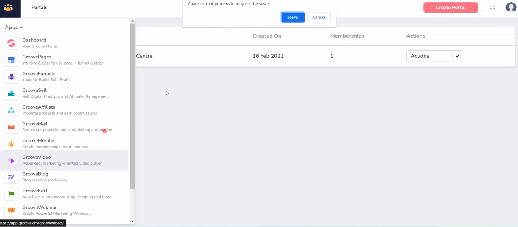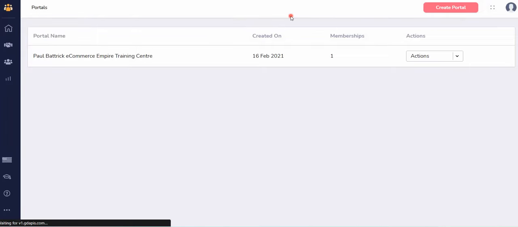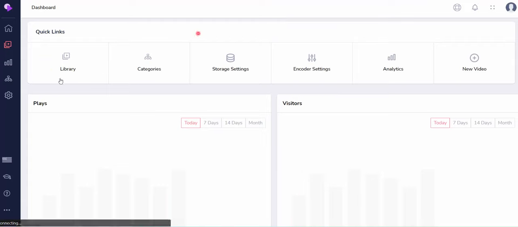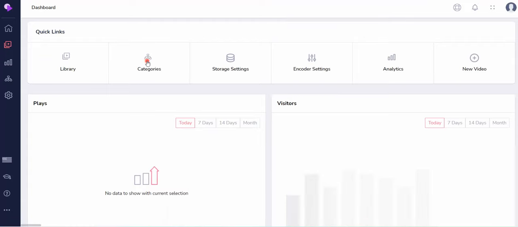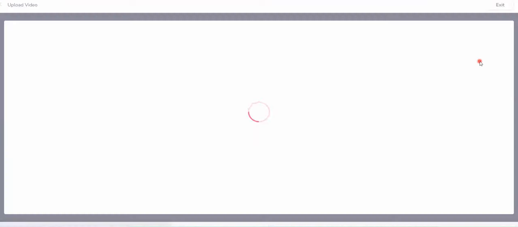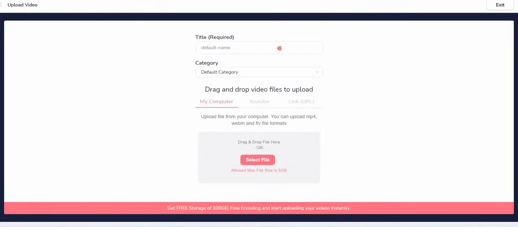Group video. Let's just have a quick look at group video. So you can do different categories. You can add a video just here, title, give it a category. You can either add it from YouTube or from your computer or from a URL link. Maximum size is 5 gig. So yeah, that's pretty self-explanatory.